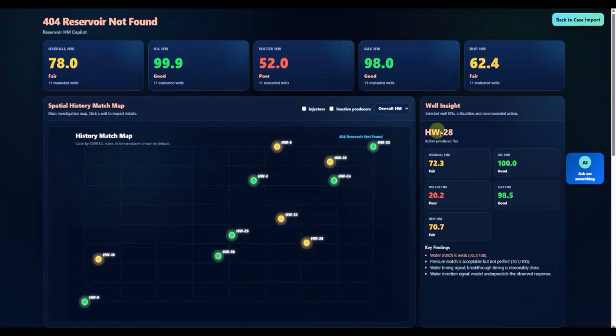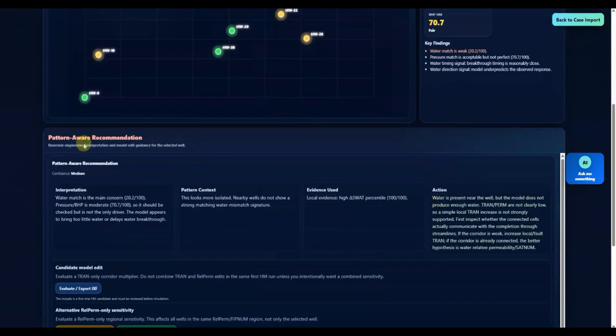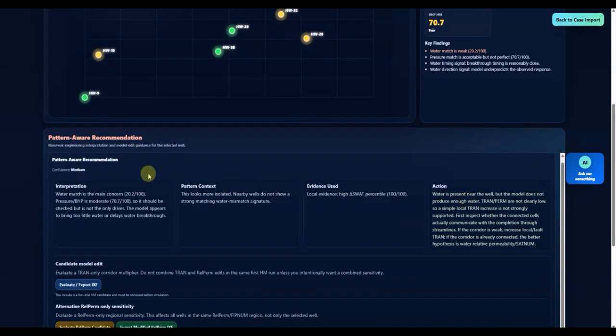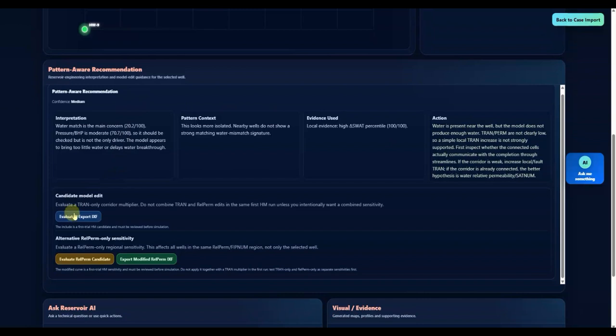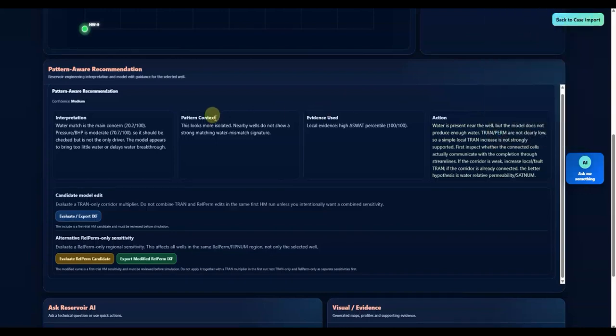By clicking on a well, for example HW28, users can review detailed KPIs, notes, and an initial deterministic interpretation. Based on this diagnosis, the tool can generate input files to update key model properties in the next simulation run.